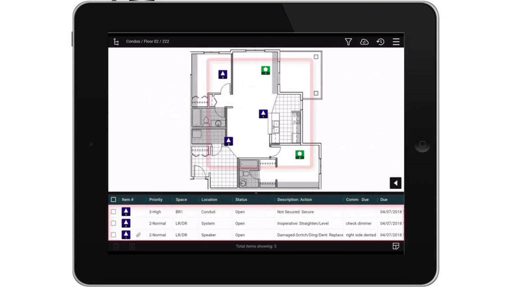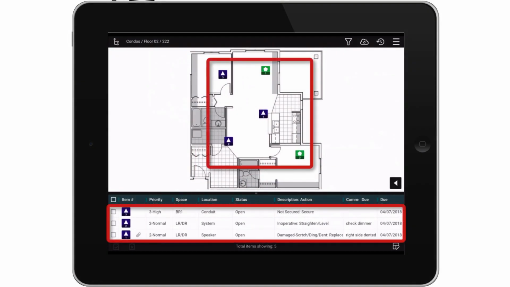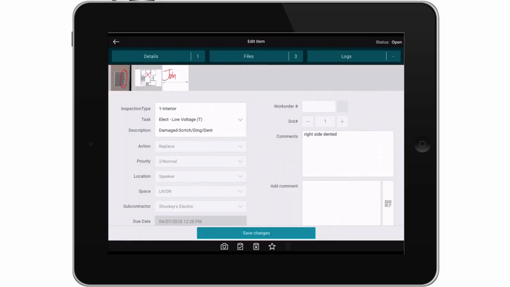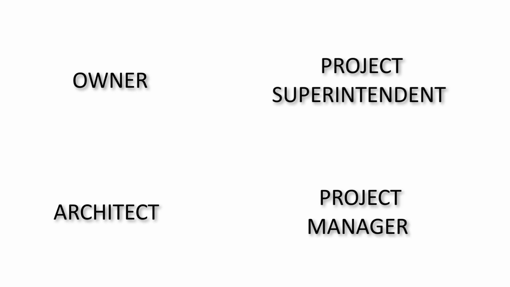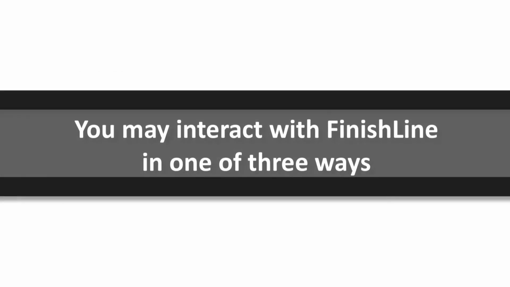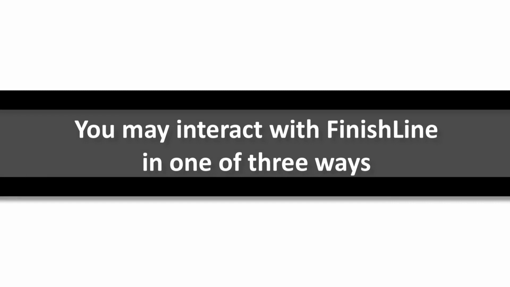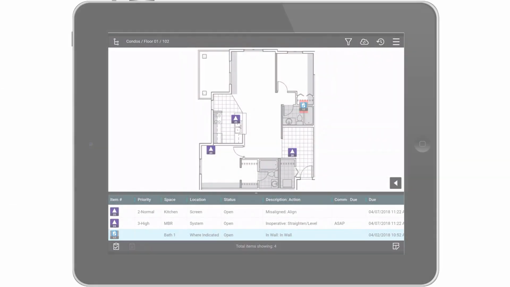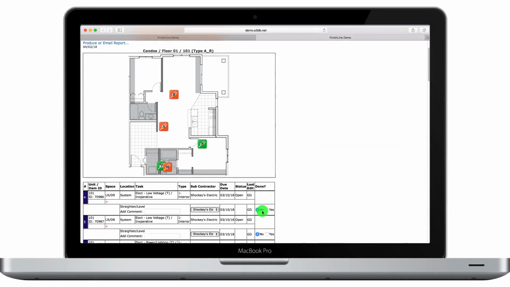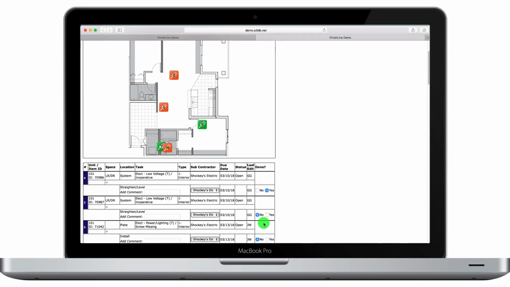As a subcontractor, you'll be seeing inspection items, which are designated as your responsibility to resolve. With FinishLine, you'll be able to see what the item is and what needs to be addressed. Depending on how the owner, architect, project superintendent, or project manager decides to use FinishLine, you may interact with FinishLine in one of three ways. Regardless of which method is used, FinishLine will limit what you see to only items that are in your scope of work.